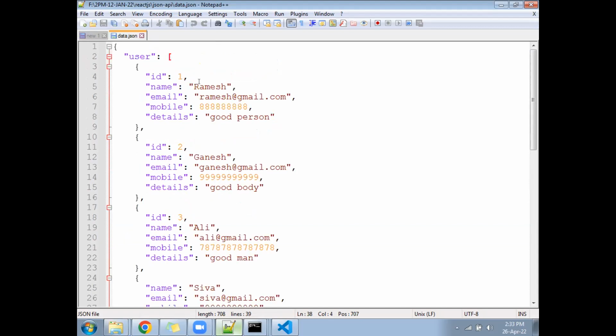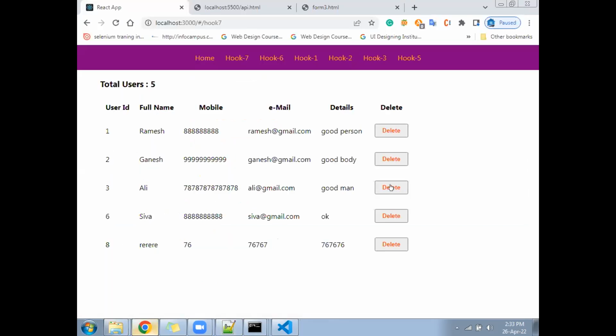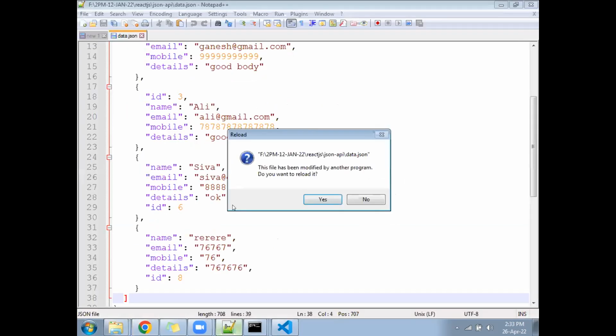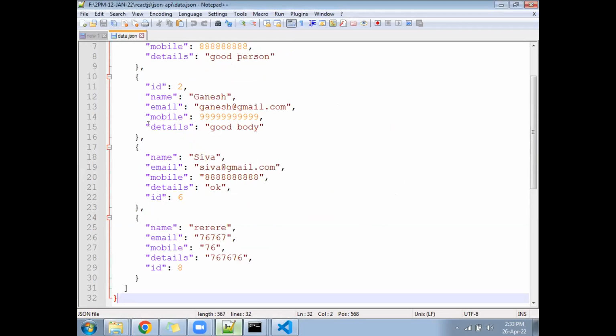So this is the sequence. Suppose I go here and try to delete the third one. If I delete the third one, then if I go to my file again, it will say, are you sure you want to update? Yes. So the third will get removed from here. Can you see?